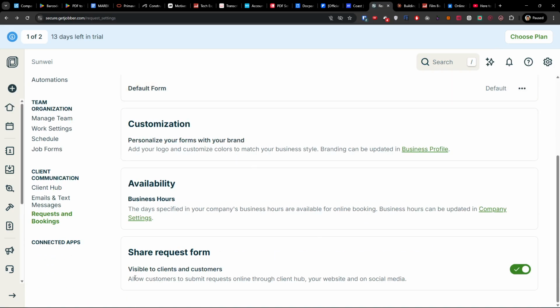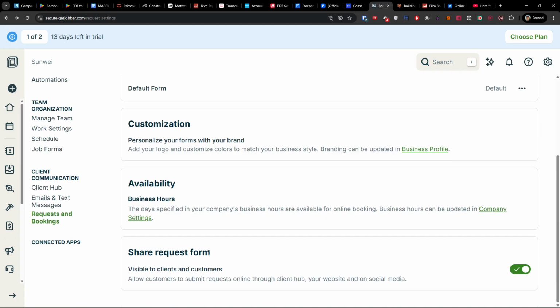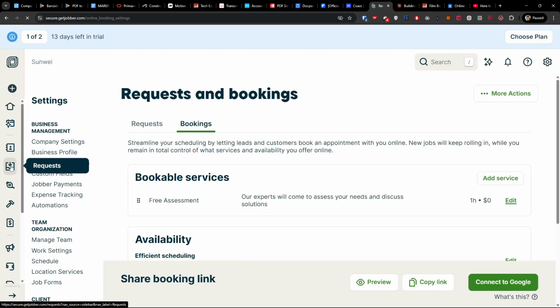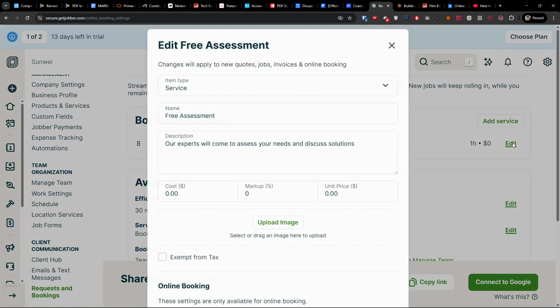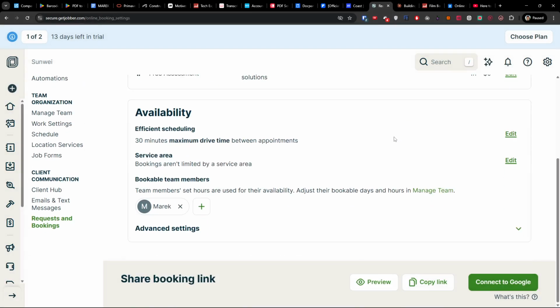It's visible to clients and customers, and it allows customers to submit requests online through Client Hub, your website, and social media. You can embed it on your website, where people would arrive, let's say through Google, and fill it out, and then you would have them as a client, or even as a request for a booking. Right here under requests, you would find it when someone fills it out. That's something you can check out for yourself.